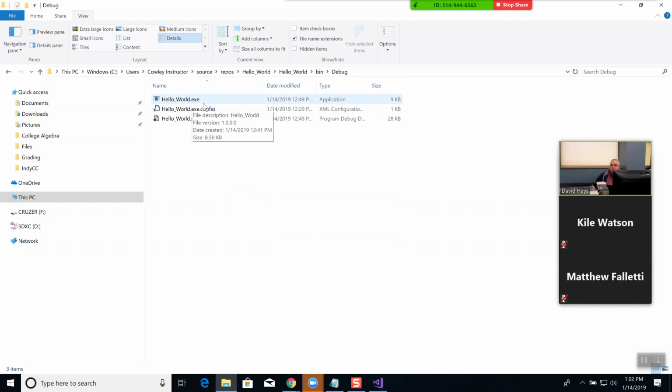And so this tells the Windows operating system that this is an executable. This is an application, an app we can run. PDB tells us this is a program debug database, whatever that is. This tells us this is an XML configuration file.